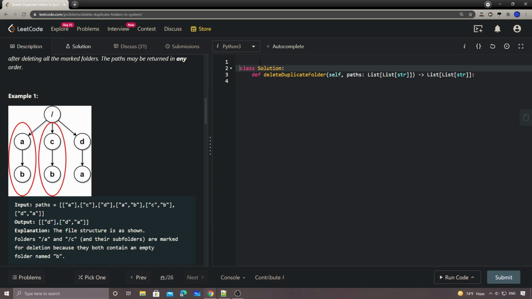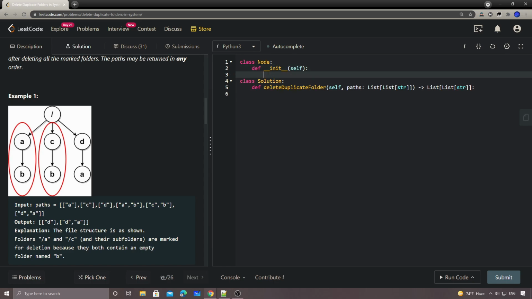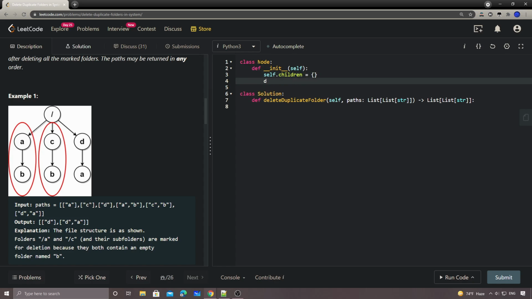So to build the tree structure, we can use a trie, basically a prefix tree, right? So for that, we just need a node, and then define init. So let's create a tree node first. So this one, we're gonna have a self.children, which is gonna be a dictionary, right? And then, like I said, we also need a flag to tell us if this node needs to be removed or not. Okay, so that's that. And so first thing first, we need to build the trie.